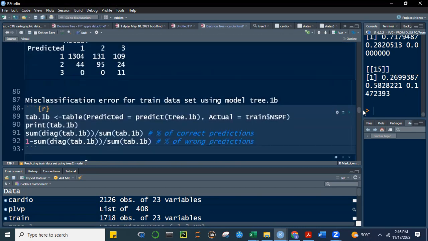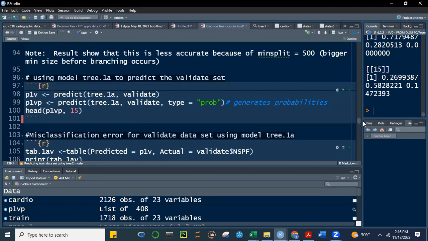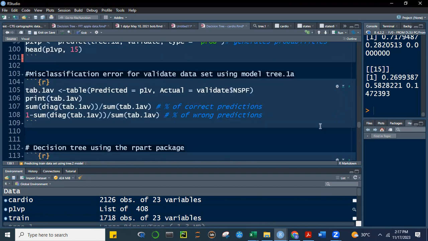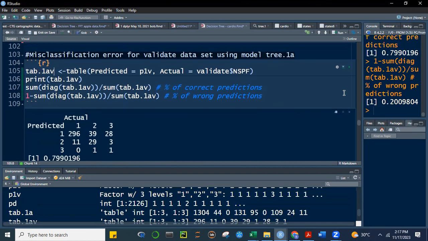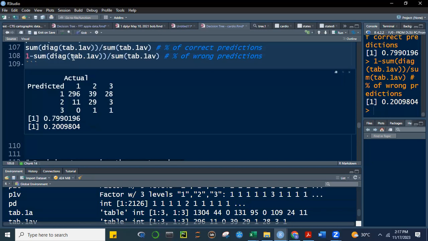so this is actual. This is actual. So now, class, here, tab.1a VIP. This is for validated data. And let's run this. So for the validated data, class, using the 3.1a model, we're having an accuracy rate of around 80%. So this is for the validation data set.